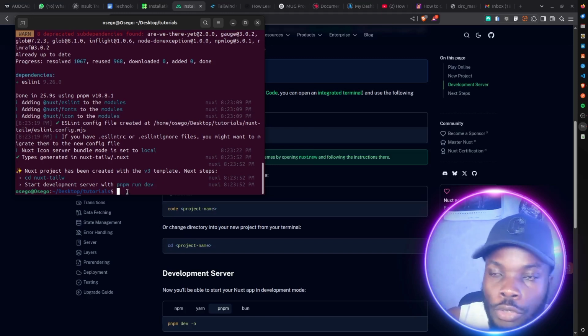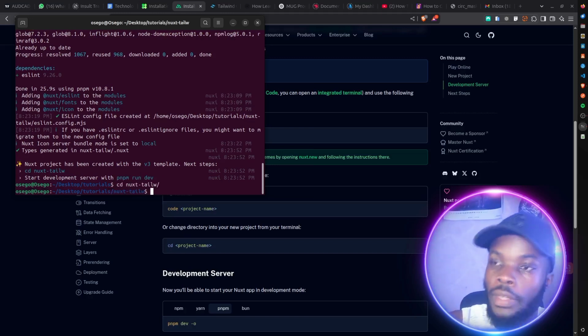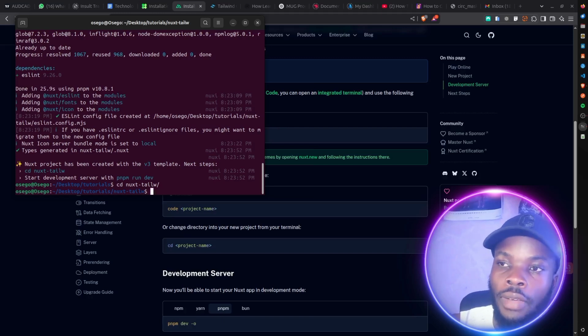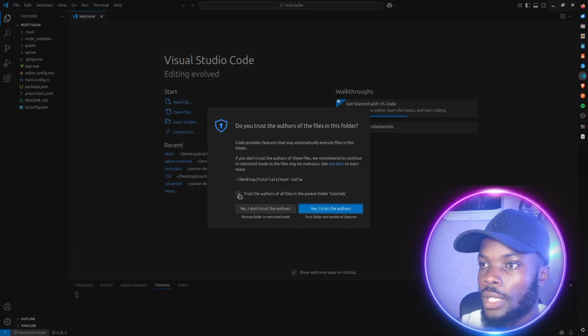So that is what we want to do. Simply do this: cd into Nuxt Tailwind, press enter. And then before we even run our application, let's first open it in VS Code. To do that, we type code space period, press enter. That will start up VS Code in the current directory, which is our project. Yes, I trust, please. I'm the author.